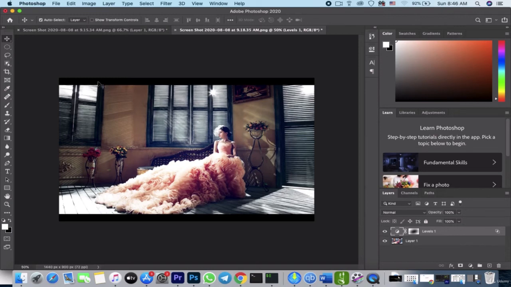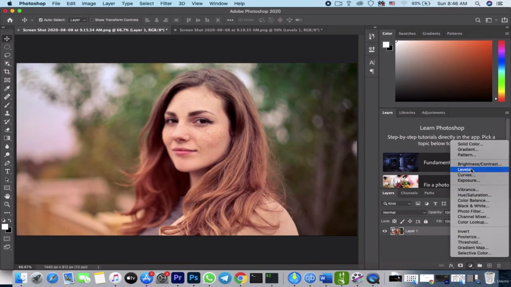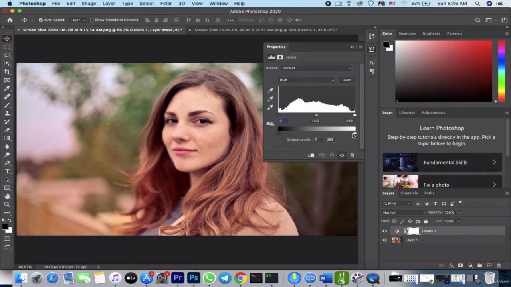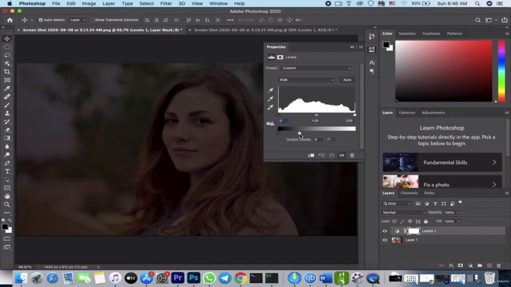So let's move to the next image. Let's say this image. Let's click this image and see what happens. With this, you just follow the steps. Go to Levels. Okay. Then with Levels, let's give it that. So with this dark, what you do is go back.